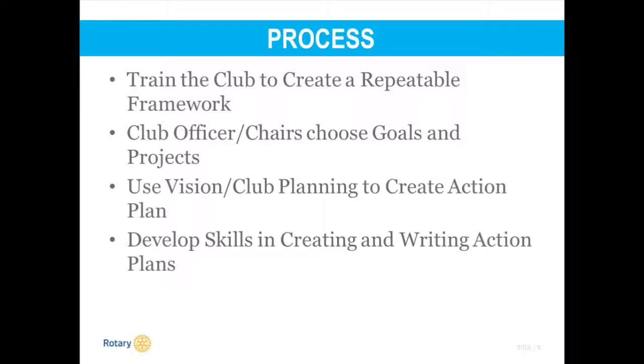When you get together and engage our team to set up the visioning and business planning process, you will decide with your club officers and your chairs which goals and which projects you want to work on. We will choose one that we work you through step by step. From there, you'll take the goal that you choose and work through it to set up your projects for that goal and the tasks that are related to it.